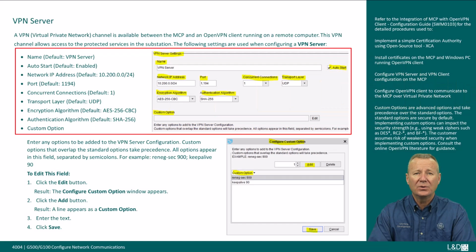The following settings are used when configuring a VPN server. Name: a unique name for the VPN server. The default is VPN Server. Auto Start indicates if the application automatically starts when the configuration is changed and reloaded or when the MCP reboots.